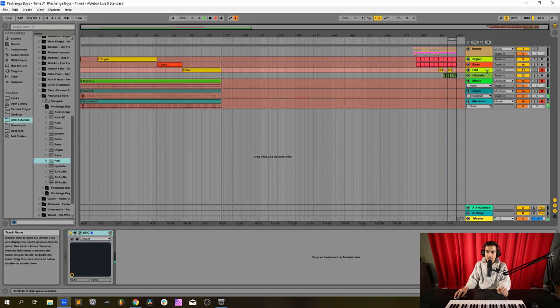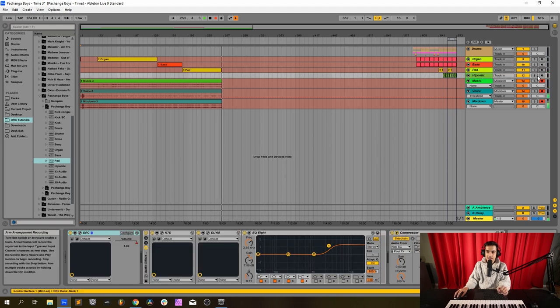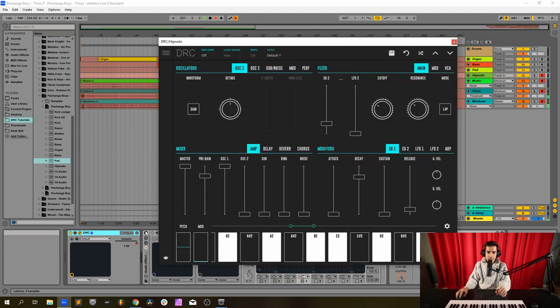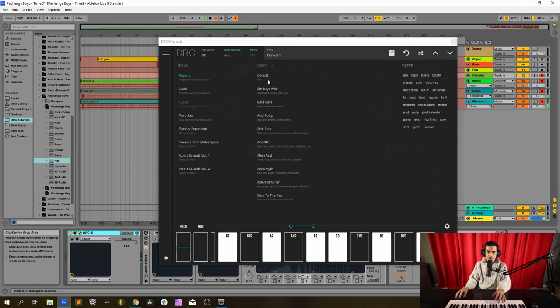Now, let's go to the last sound, which is this kind of hypnotic sound that we have here. I'm going to turn off these effects and I'm going to explain them later on. So the sound with effects is like this. This is without. And let's go to the default.